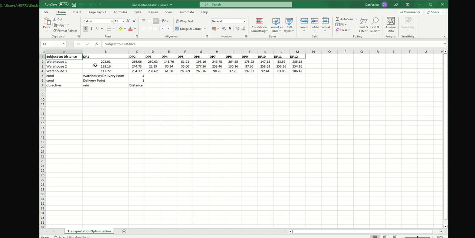The table represents the distances between 3 warehouses and 12 delivery points. Now, the conditions would be each warehouse has to deliver to 4 delivery points, and each delivery point should receive merchandise only once.